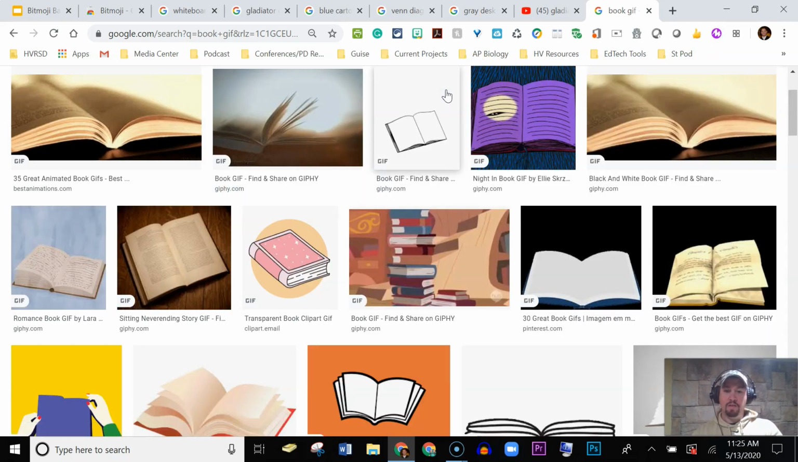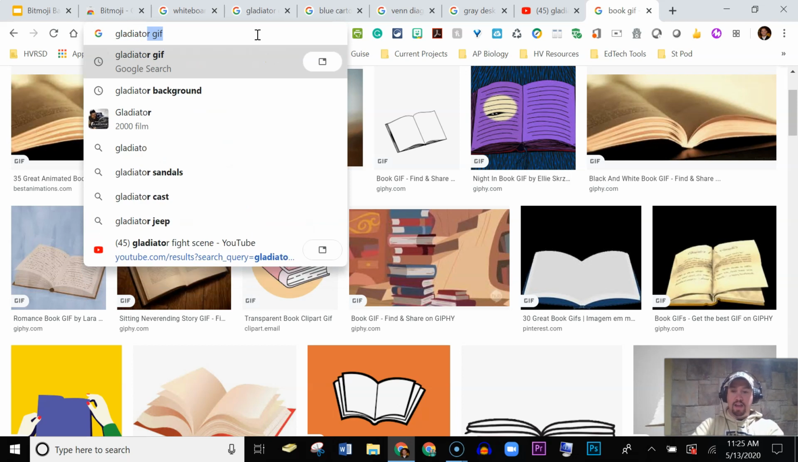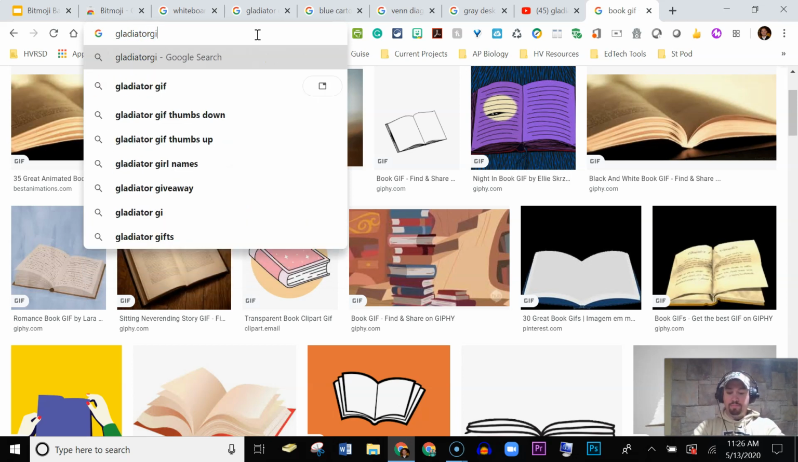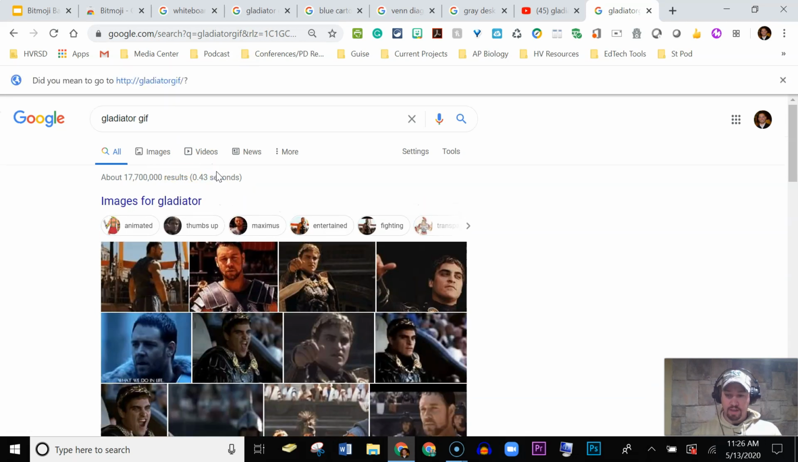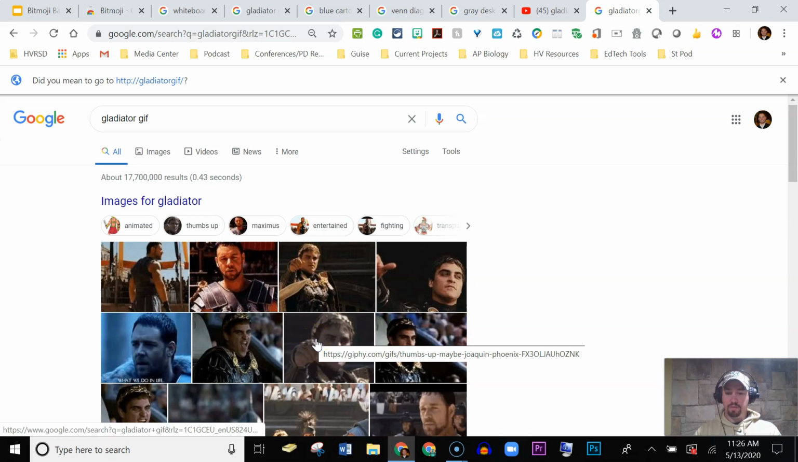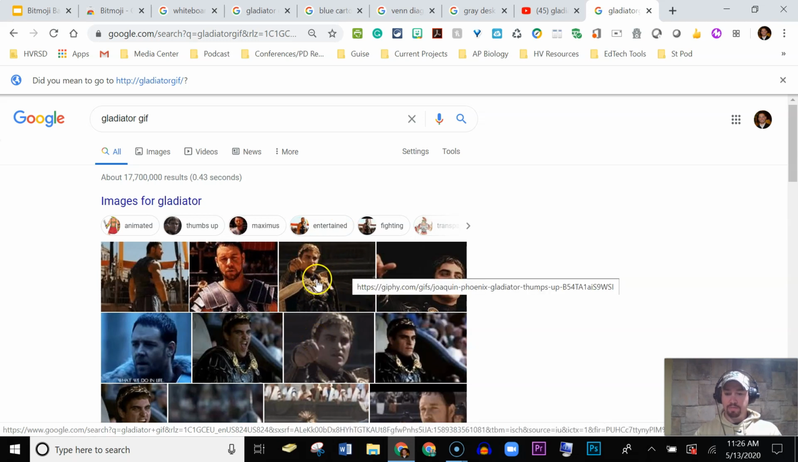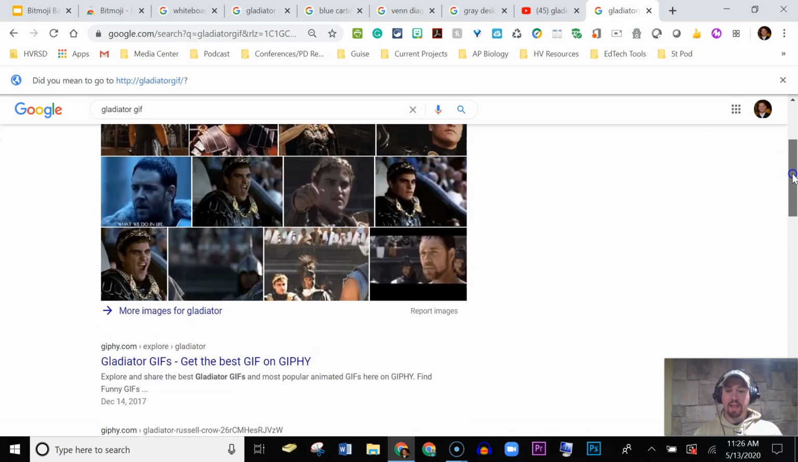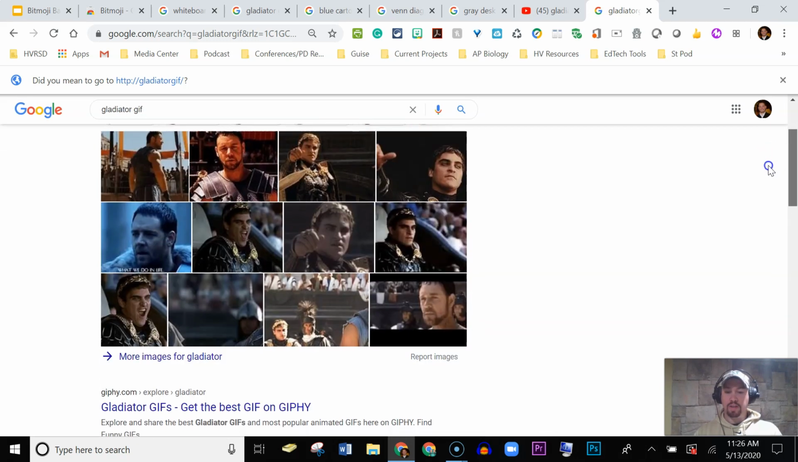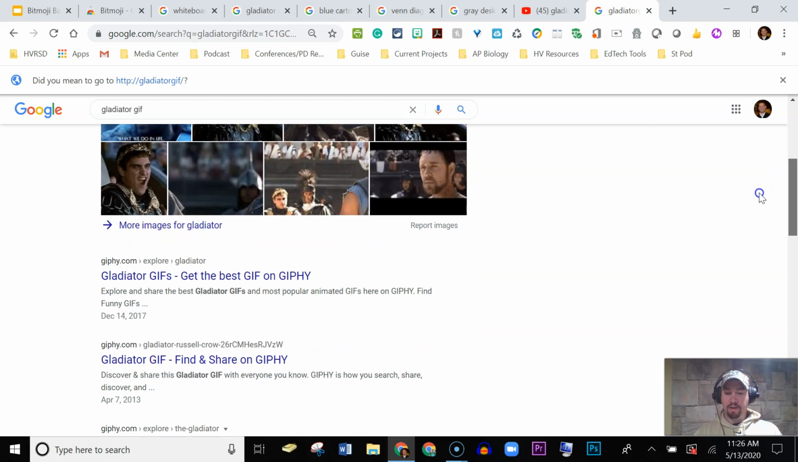So I'm going to find a GIF of books flipping because I know they're going to be reading a book. The other one that I really want is a gladiator GIF, and I want it to have to do with the fight scene. It doesn't matter which part of the fight scene. I really like the thumbs up, thumbs down stuff, so I'll probably choose one of those. And the last thing I'm going to look at is a Venn diagram.